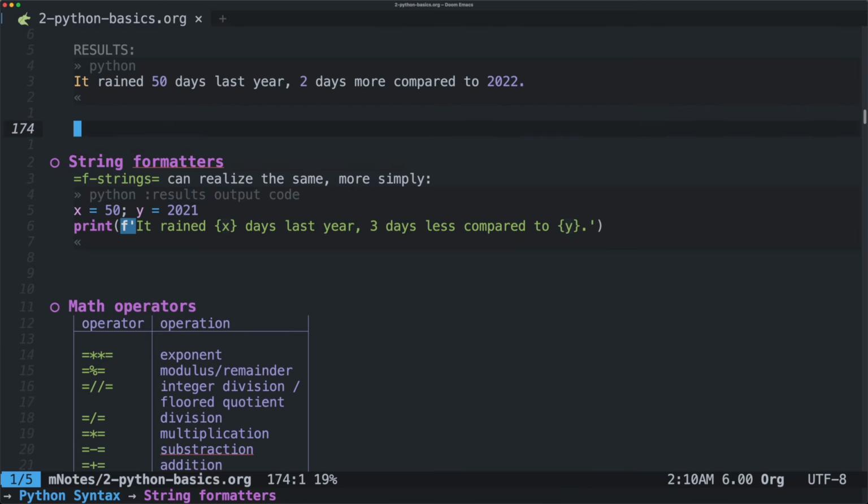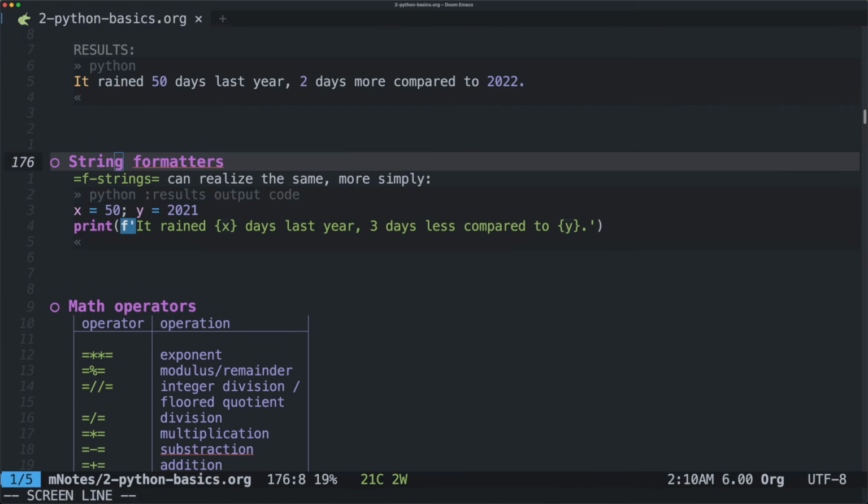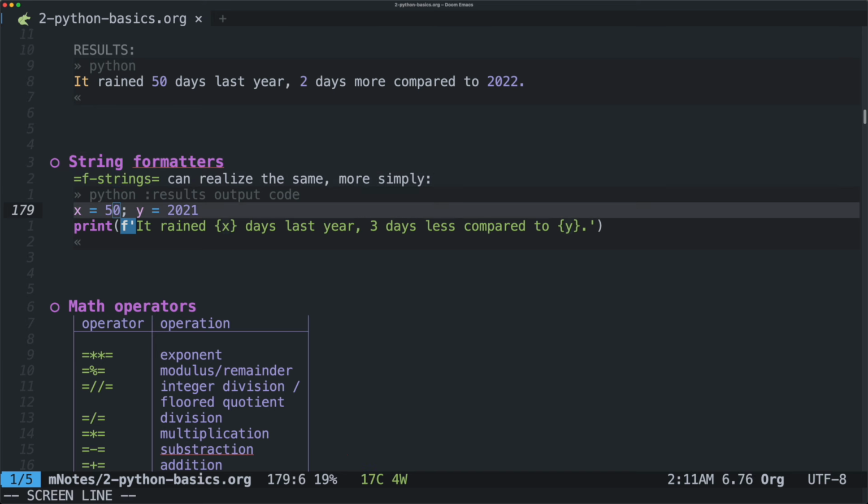We can also use, starting Python 3.5, f-strings to do the same in a simpler way. Here, I have x and y again. X is 50, y is 2021.